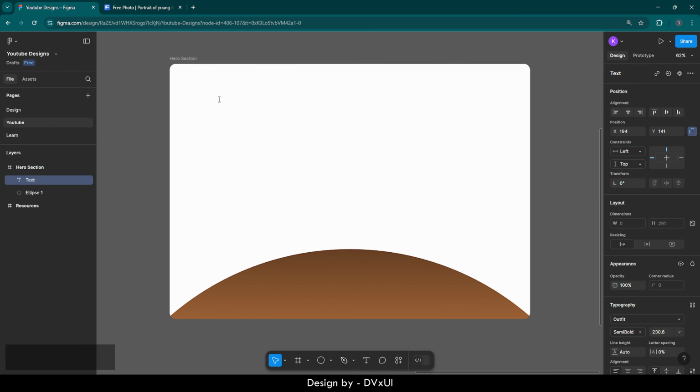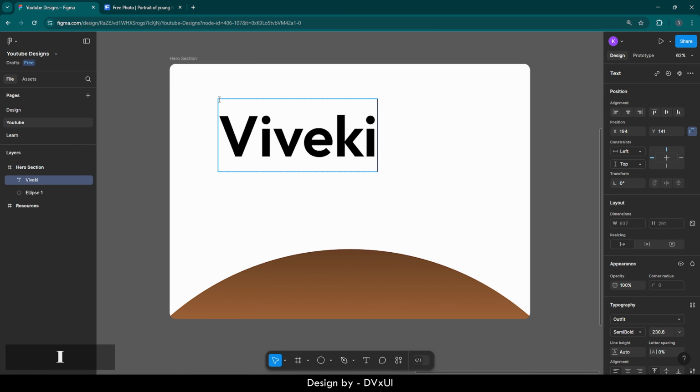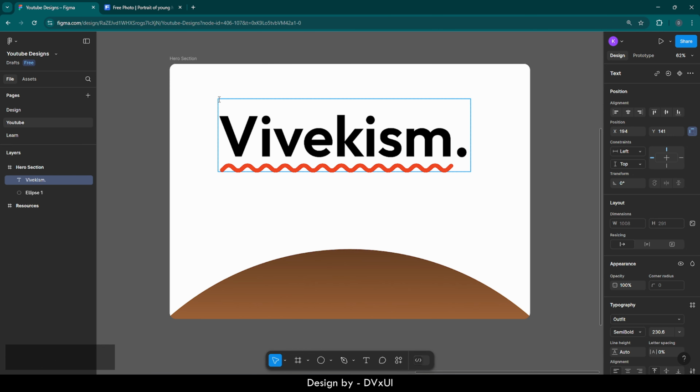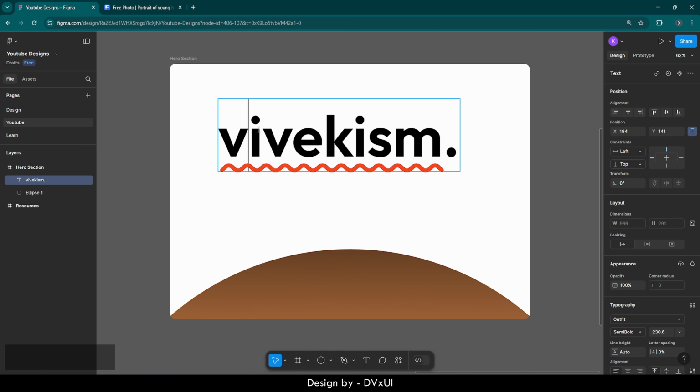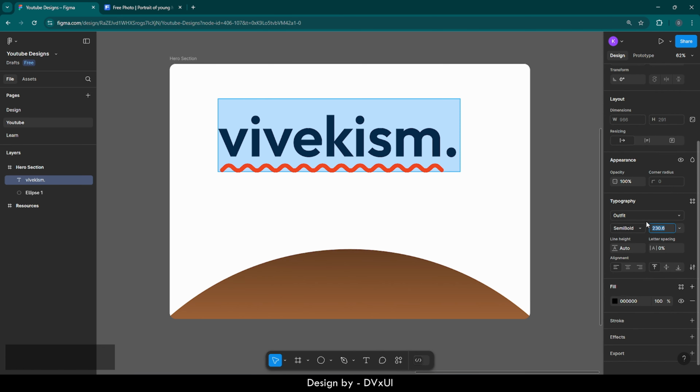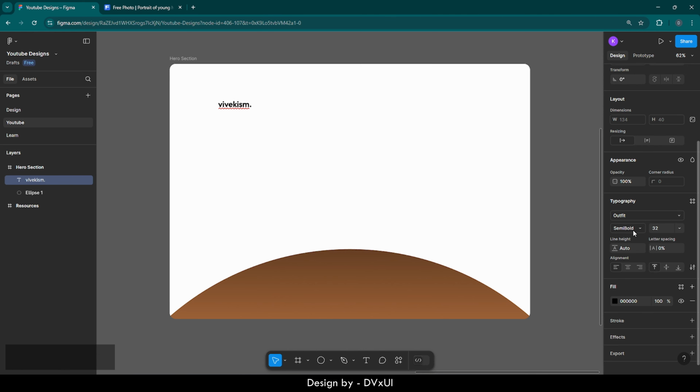Now drop a text box over here and write DVxUI. Since the person I'm designing this website for is Vivek, I've named this DVxUI. The first V is going to be small, just for the aesthetic part. Now select it, and from here we are going to control the appearance of this text. So first of all, for the size, we are going to go with 32 of medium font weight.